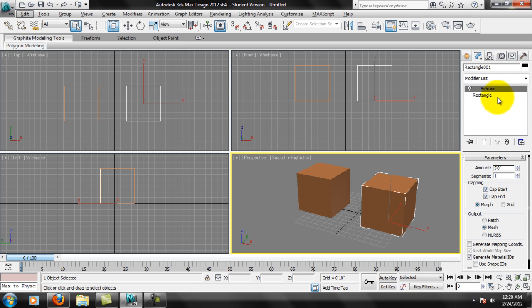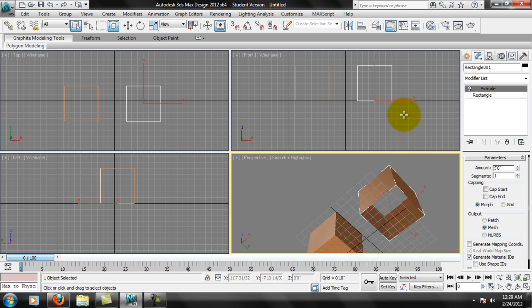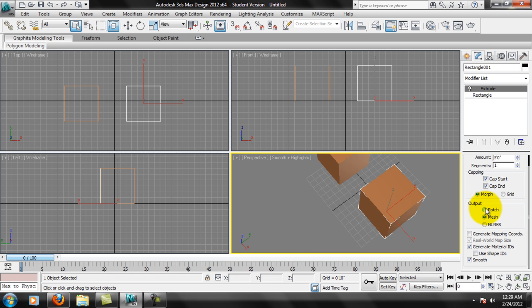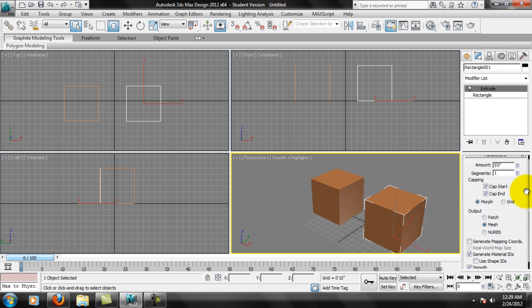The cap, start, and end under this extrude modifier are basically the top of the box and the bottom. If we don't want a top or bottom, we can take the cap off, and that's what the cap actually stands for there. Usually I like to work with patches, so usually I'll change that to patch, but mesh is fine for now too. The remaining stuff has to do with texture, so we're not going to get into that again today.